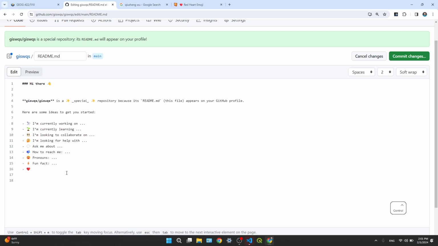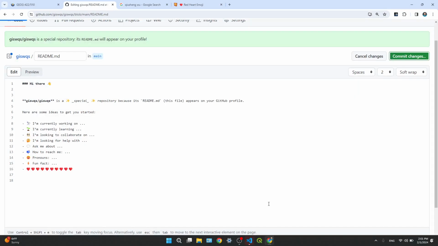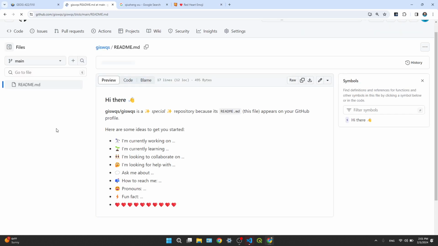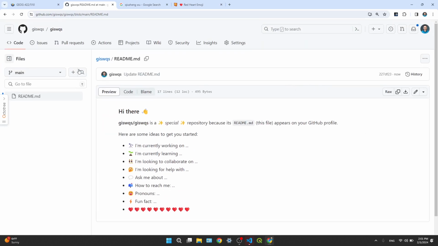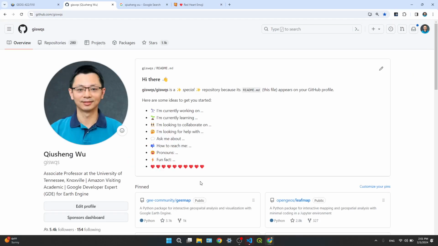Okay, so here, look at this. All right. And then again, I can just commit changes. So you can put any emojis if you want to. Similarly, you can get images, figures, and all kinds of stuff. You refresh it. Okay. Now I go to a home page and do something very, very similar. So this is how you can create a profile.